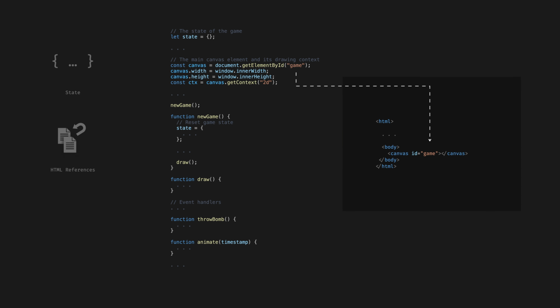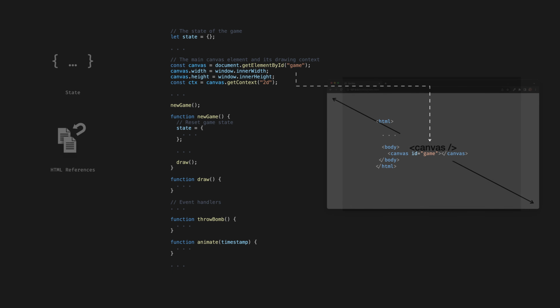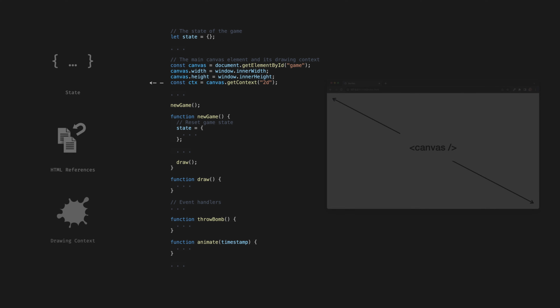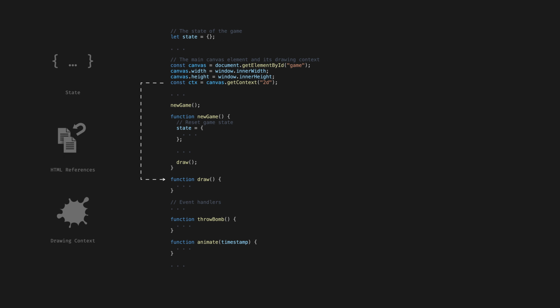Then we have references to every HTML element that we need to access from JavaScript. For now, we only have a reference to the canvas element. Once we got the canvas element, first we set its size to fit the whole browser window, and then get its drawing context. This context will be used by the draw function.